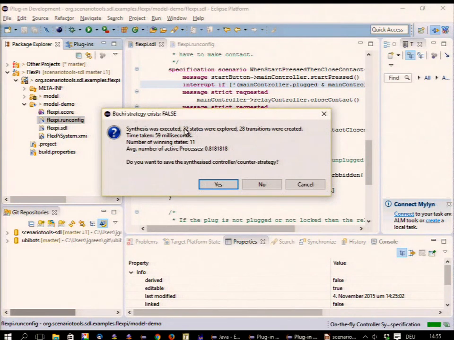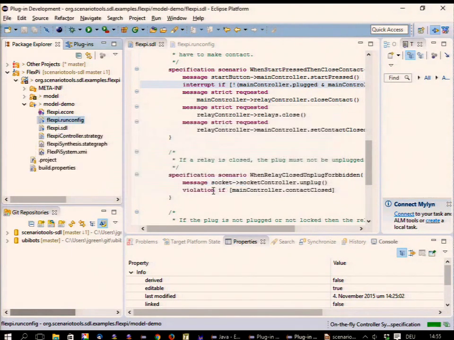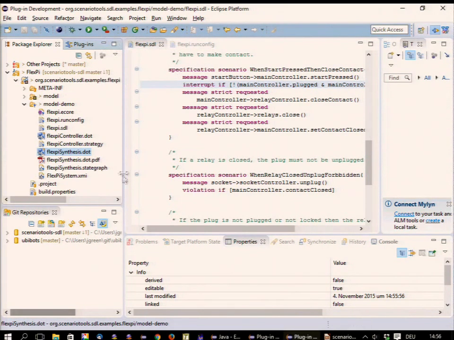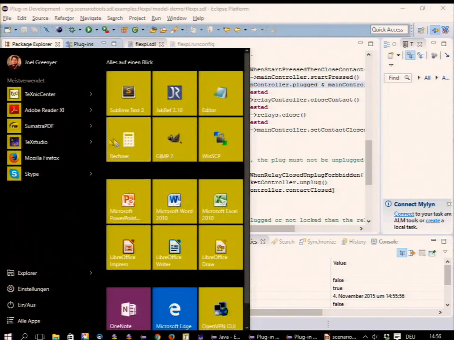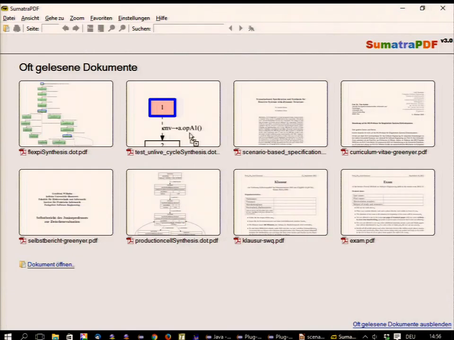And what we see here, we explored a couple of states and a couple of transitions, but well, maybe there should be some red error sign, but what we are looking for is that here now it says false. So there is something still problematic, something still wrong in our specification. It's still inconsistent. So what we can do is we can save the strategy, and in the background we have something that builds a GraphViz representation of the state space we have explored, and we can generate a PDF from this, and we can look at it in our favorite PDF viewer.